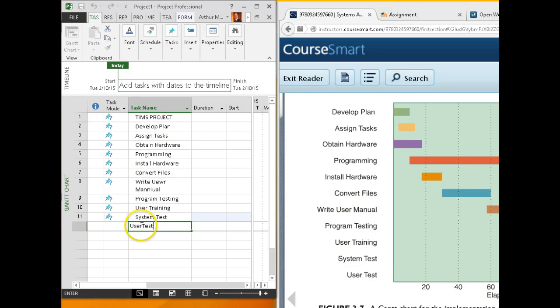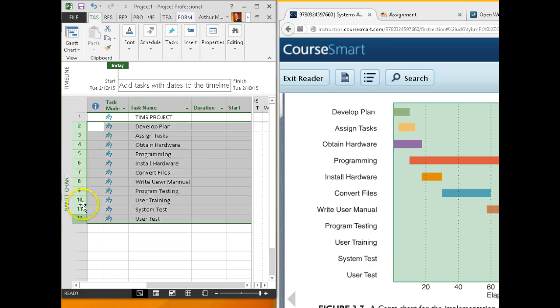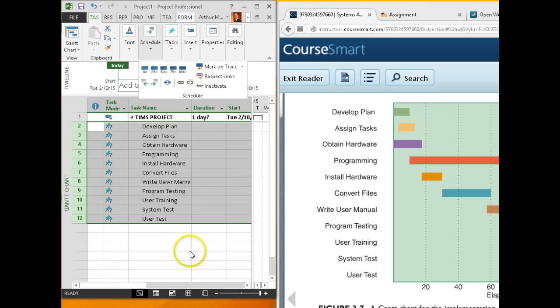Boy, my typing is way ahead of the program for some reason. So all these tasks from 2 to 12, for now, I'm going to make them subtasks. So I'm clicking here, shift clicking here, and then I'm hoping I can indent them. Let's see. Yes, and now see how the Tim's project now is in bold.